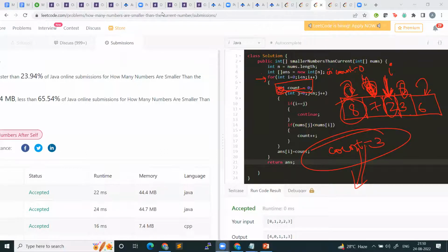Okay. But guys, for the 11% of the folks, right, I will say you need to pay more attention. Why return answer? Why not answer? Because we return the reference only, right? We return the reference. Okay.